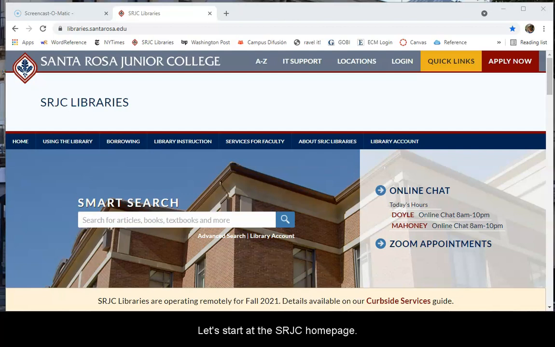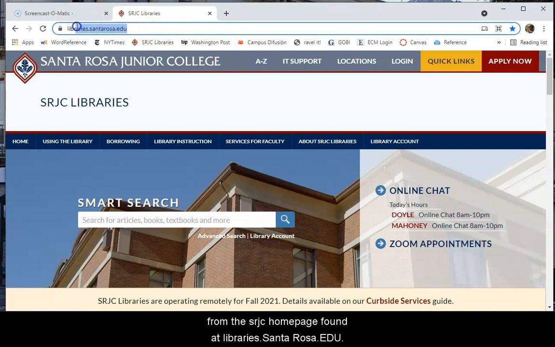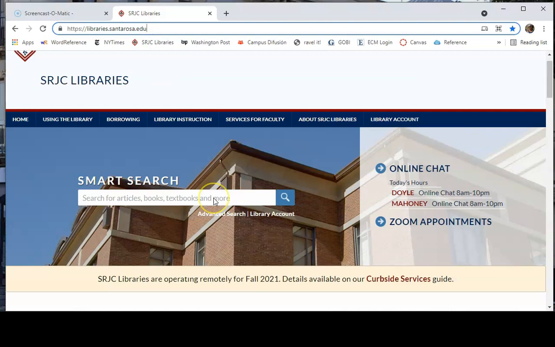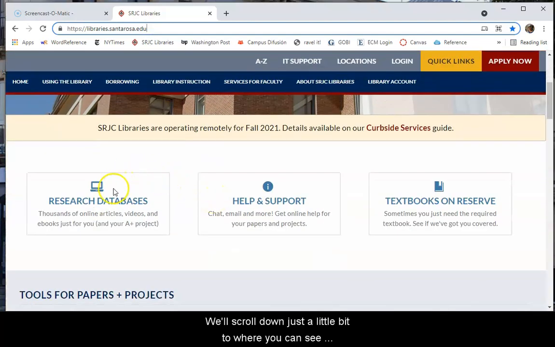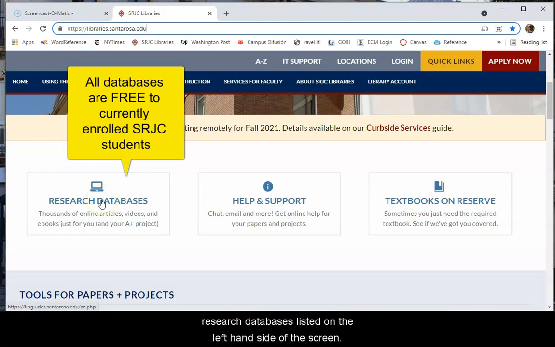Let's start at the SRJC homepage. To find the Press Democrat as a database from the SRJC libraries, which you can access for free, scroll down from the SRJC homepage found at libraries.santarosa.edu. We'll scroll down just a little bit to where you can see research databases listed on the left-hand side of the screen.